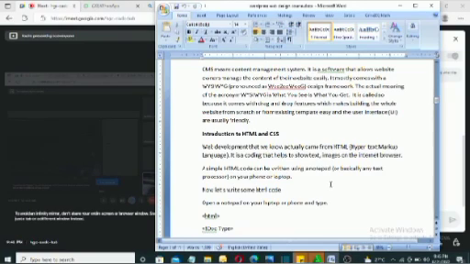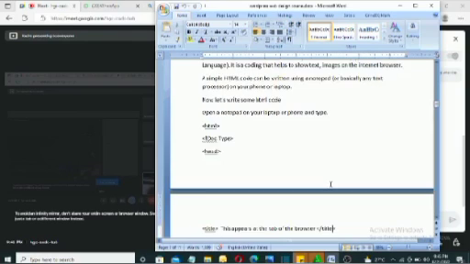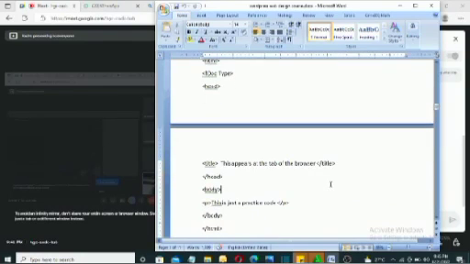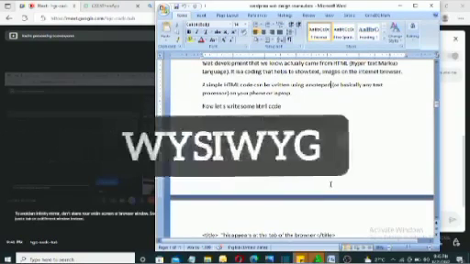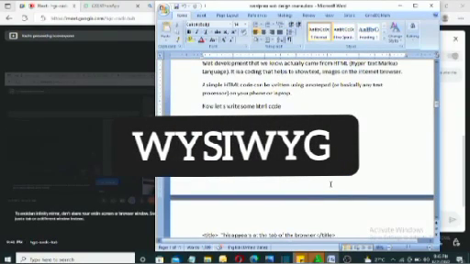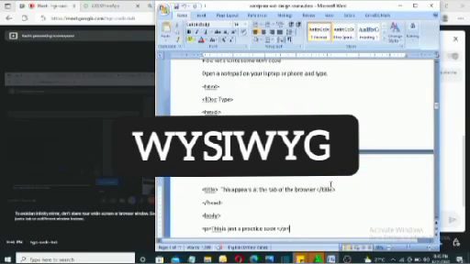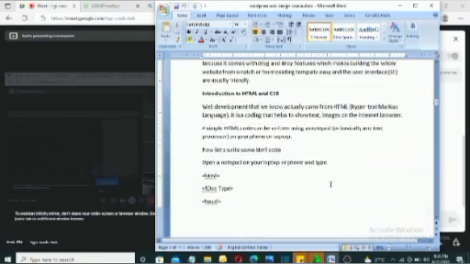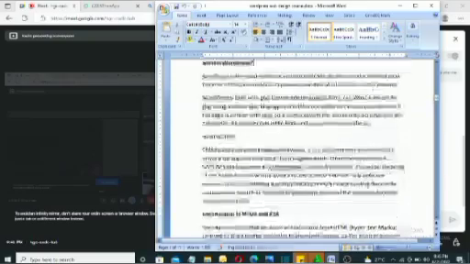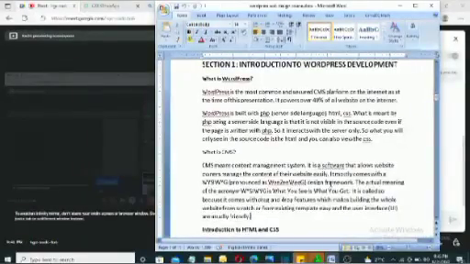It mostly comes with WYSIWYG. That is, what you see is what you get. WYSIWYG spelled as W-Y-S-I-W-Y-G, and it is pronounced as wizzy-wig.